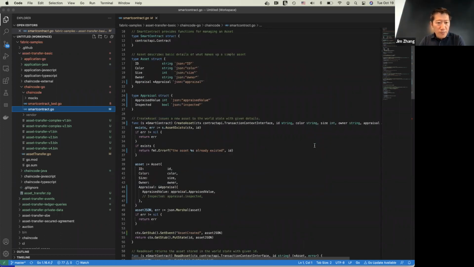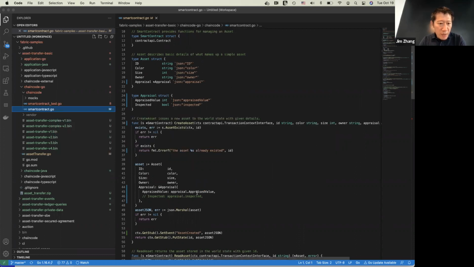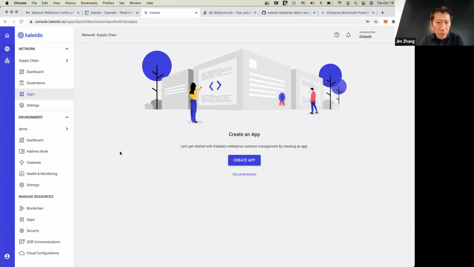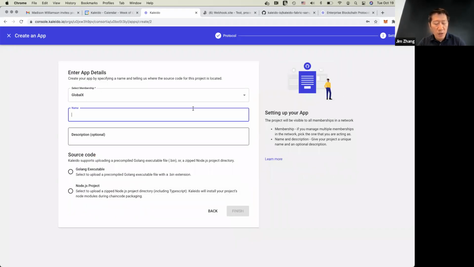And the asset will be created through a transaction, and they can be queried and they can be deleted. So we'll just go ahead and make a compile. So we have one of those bins, and we're ready to deploy them. So to deploy a chain code, if you use Kaleido to do that, the first step is to define your chain code project. Let's give it a name, we'll call it asset transfer.